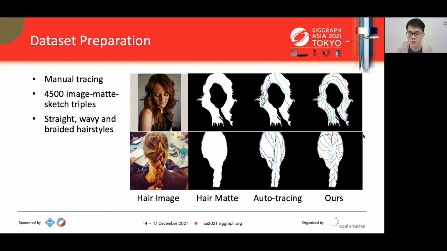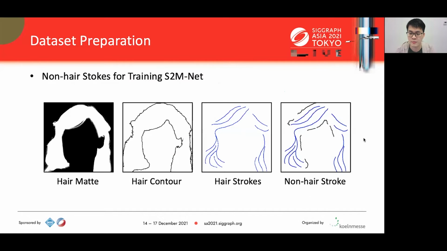Besides, we use an off-the-shelf method to extract hair mats from the hair images for sketch-to-mat learning. Our dataset contains 4,500 image-mat-sketch triplets and covers hairstyles with different appearance and structures, like straight, wavy, and braided. To train the sketch-to-mat network, we introduce no-hair strokes to reduce the ambiguity of hair shape. The no-hair strokes are randomly extracted from each hair contour to roughly indicate hair boundaries.